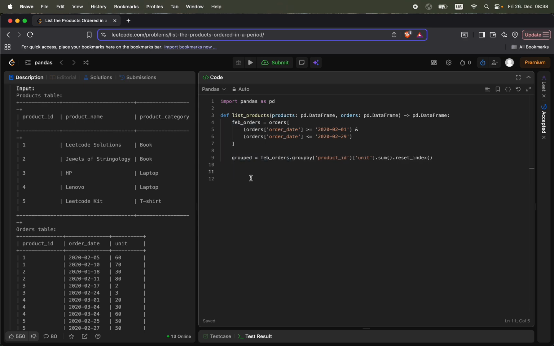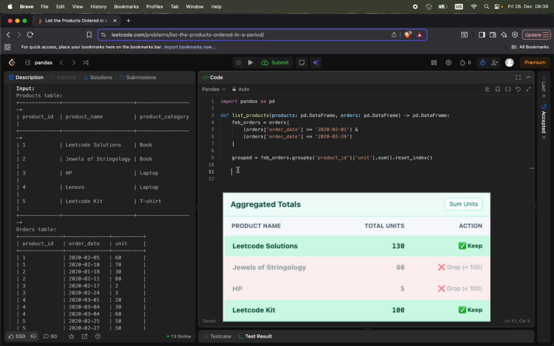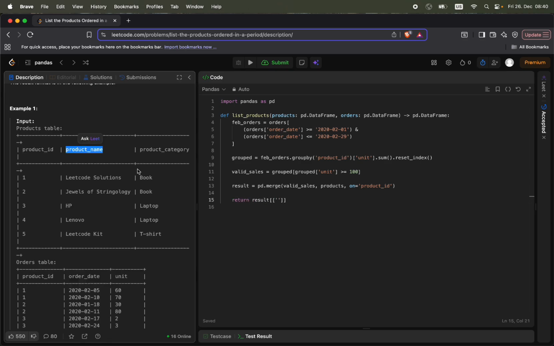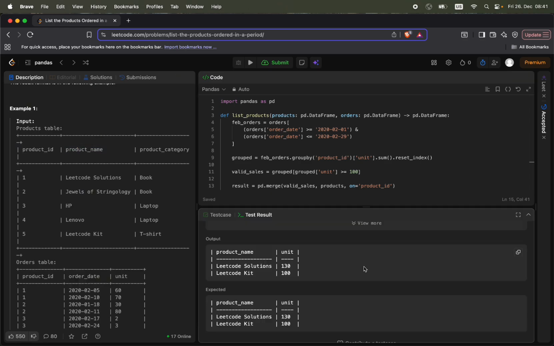Now we want to filter products with greater or equal than 100 units. So we take this new data set and the column unit and we filter to greater or equal than 100. This we will save into valid sales. Now we merge the valid sales with the products to get the names. And now we are ready to return the result. And we successfully solved this problem in Pandas.